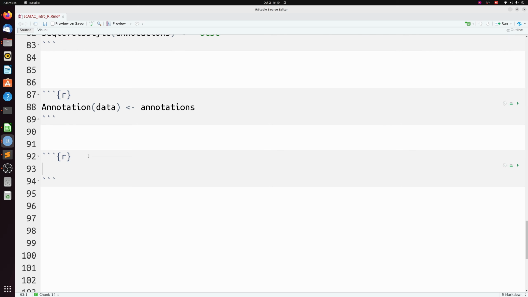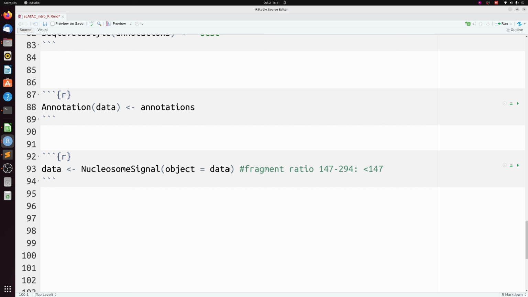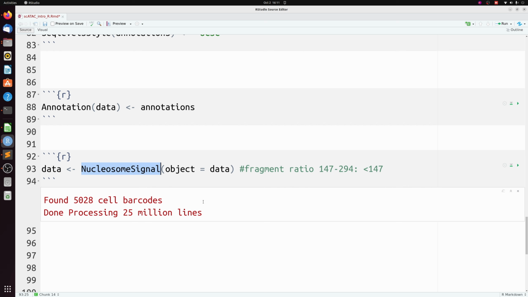First, let's calculate one more metric, this nucleosome signal, which calculates a ratio of the fragments that are between 147 and 294 base pairs and those that are less than 147, because the average length to wrap around one histone is 147 base pairs. And that way we can calculate the ratio of fragments from mononucleosomes versus fragments that are nucleosome free. And this will just add another column in the metadata.